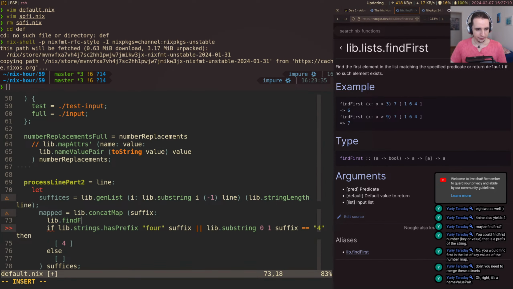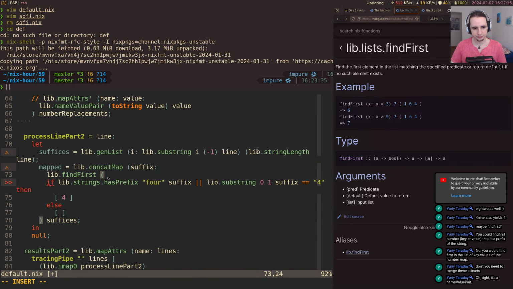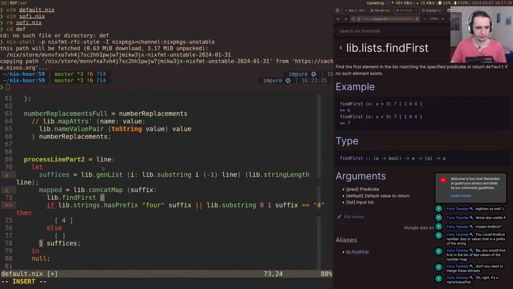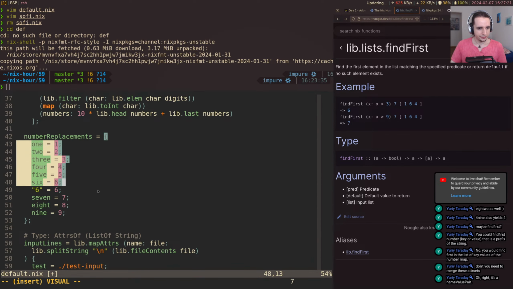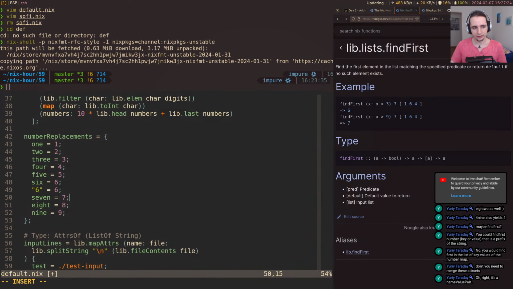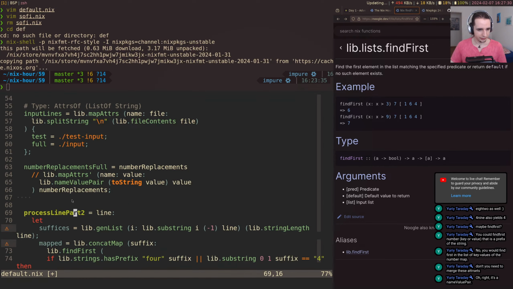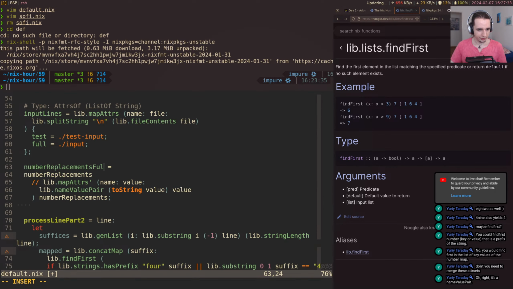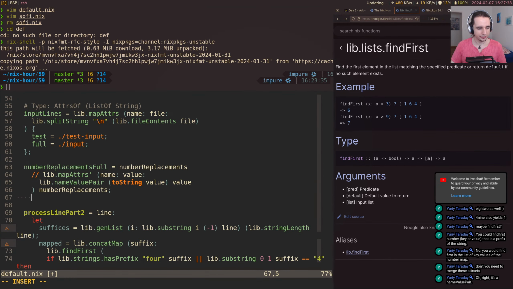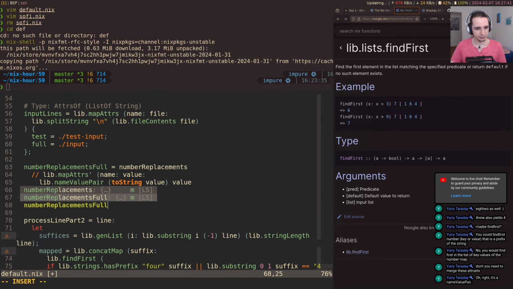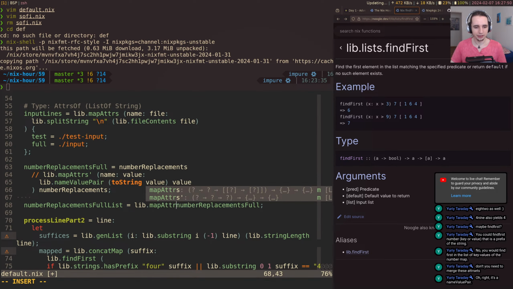So lib.findFirst. Now here's the predicate. And actually this is an attribute set. Find first needs a list. So maybe we should actually convert this to a list. And numberReplacementsFull list, maybe? Actually, okay, let's call this one full. Still haven't formatted my code here. numberReplacementsFullList. Our variables are getting longer. Don't really like that. But we're gonna do lib.mapAttrsToList.